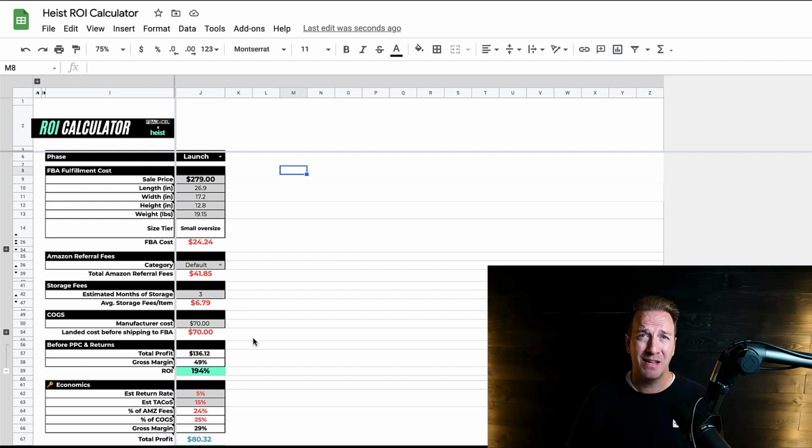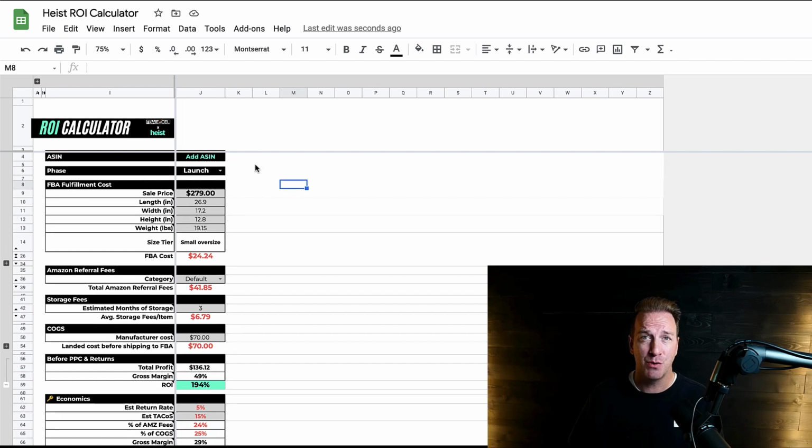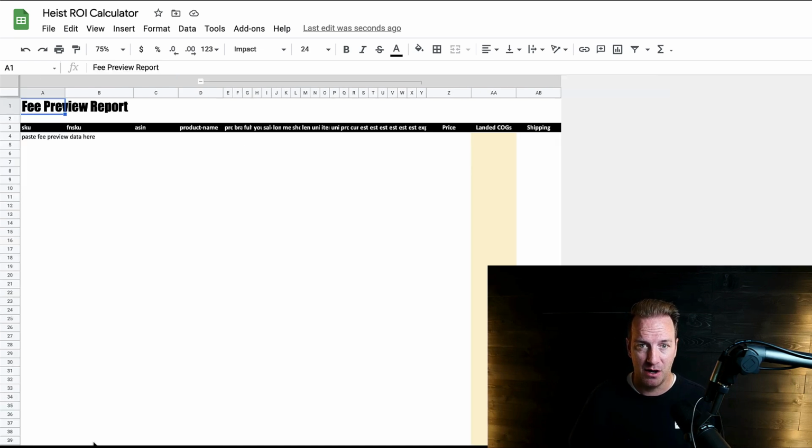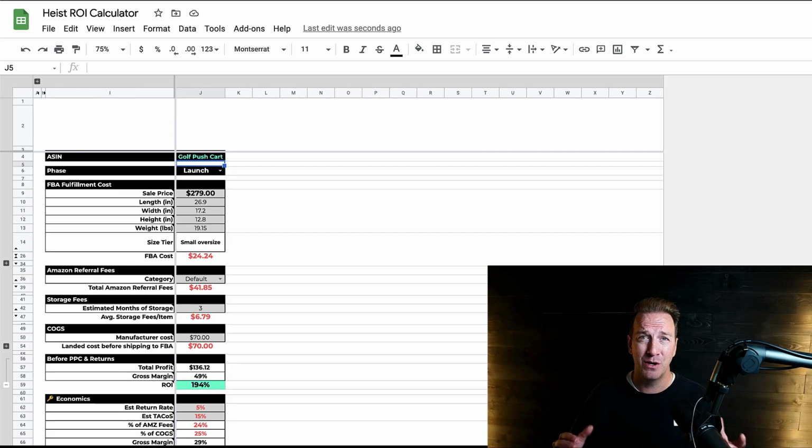How I typically like to set this up is to have one that's basically for product development, product research. So as we get different ideas, like this one, I probably put just golf push cart. And let's say I analyze like 10 ideas. I keep them all here actively before I decide to kill them or move forward with them. And then I'll have a separate ROI calculator that will have all of our actual products in it, which will be based on this actual fee preview report. So it's real data from Amazon.